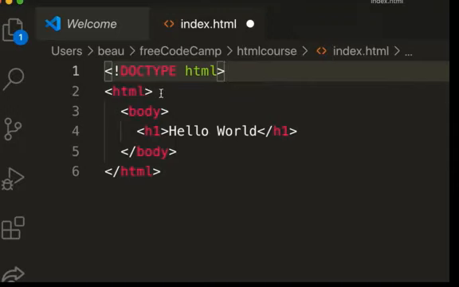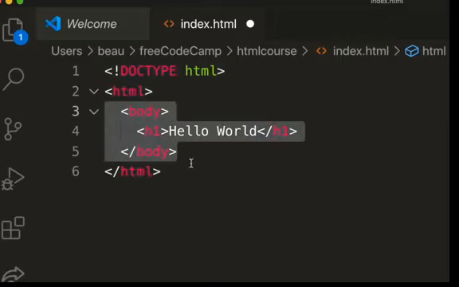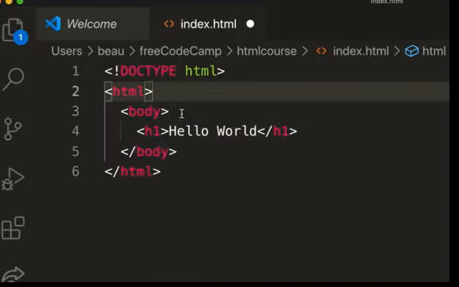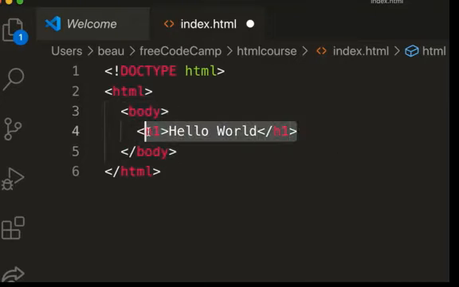And then we have this HTML element. So this is the opening tag and this is the closing tag. And all of this is the contents of the HTML element. All page content must be contained in these HTML tags. And then we have this body tag here. So here's the opening body tag and the closing body tag, and here is the contents of the body. The body is going to contain all the visible content in a page.